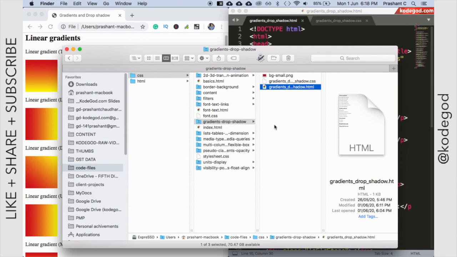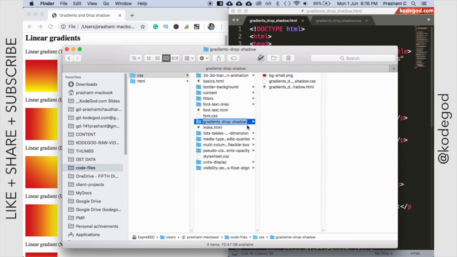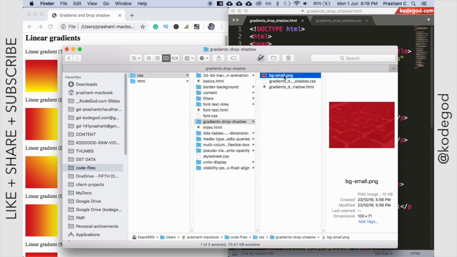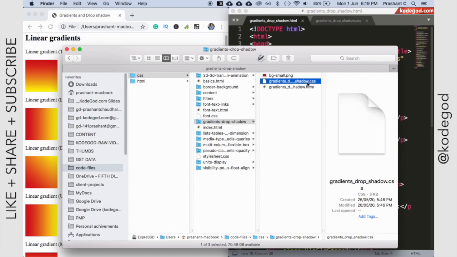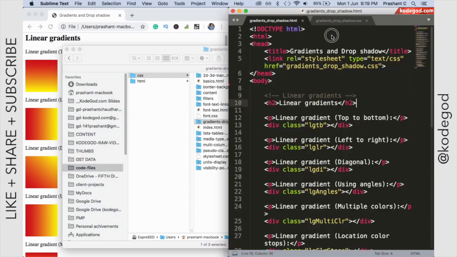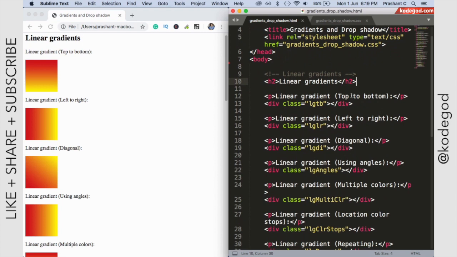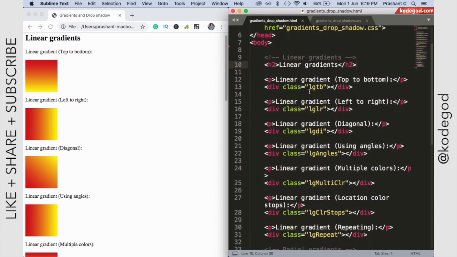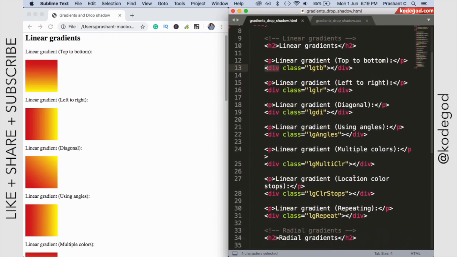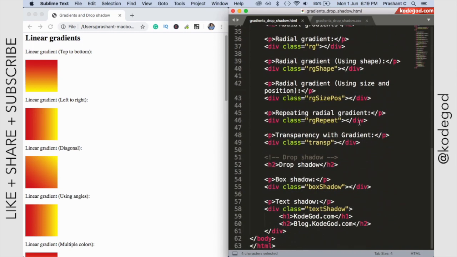Alright, so in the examples folder, you will find this folder, gradients drop shadow. In that folder, you will find these three files. One is the image file that we use, and then we have two files, one is CSS and the other one is HTML. I have opened these files in Sublime, and the HTML page is also rendered over here. In the HTML file, we have added a few h1 and p tags, and we have also added classes to these HTML elements. That is very straightforward code.